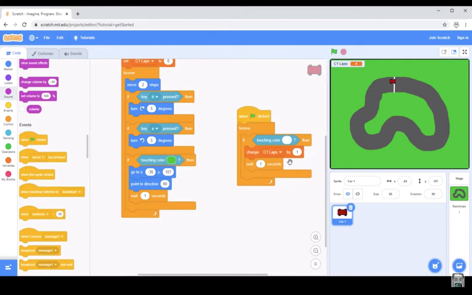This way, this is only calculating the laps, and then these ones are mainly for movement. All right, so let's go again. You can see now I have 1 lap for my beginning lap.